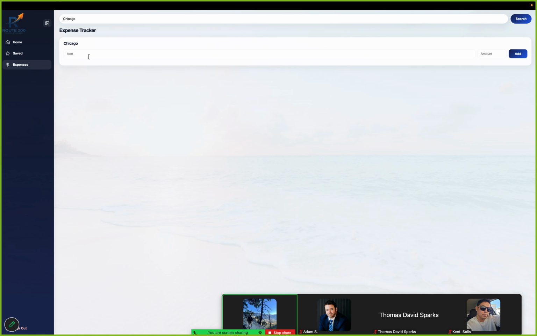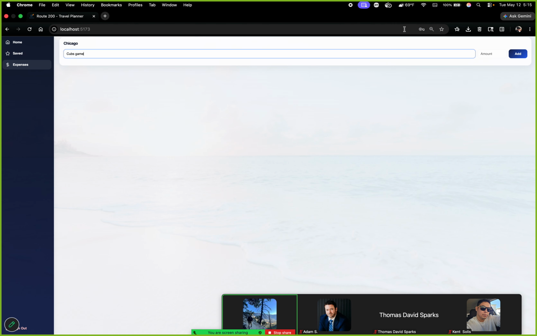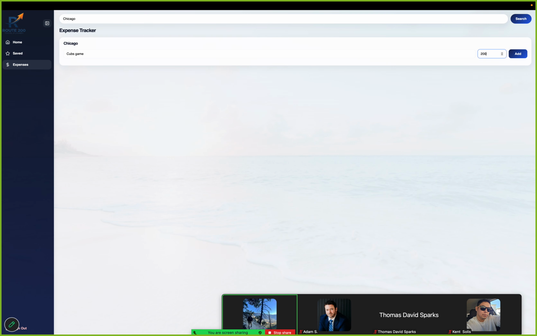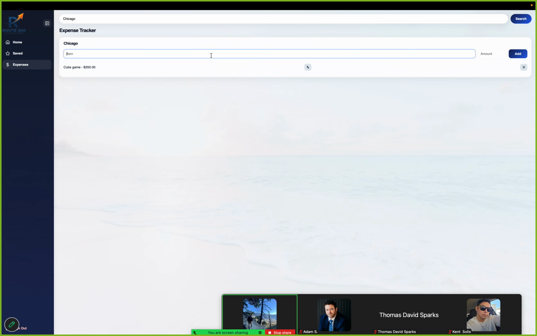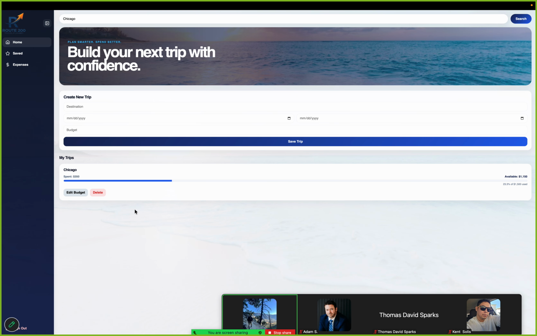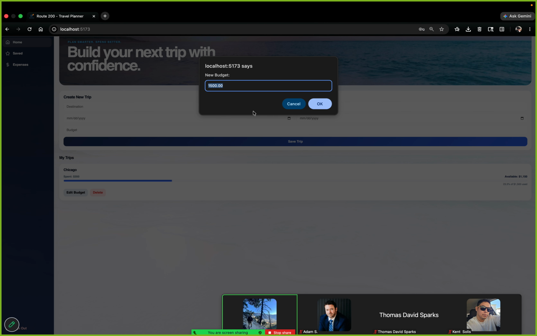Or now, when they're here for the expense page, they can say Cubs game, and they can say $200. Then food, $150. Now going back home, you're seeing this in real time as the user inputs their expenses. And then they're also able to edit it from here, changing the total budget. So while they can't modify the expenses from out here, this is just to edit the budget.